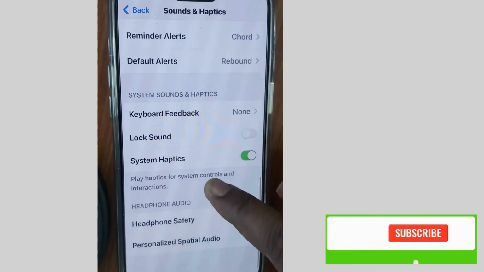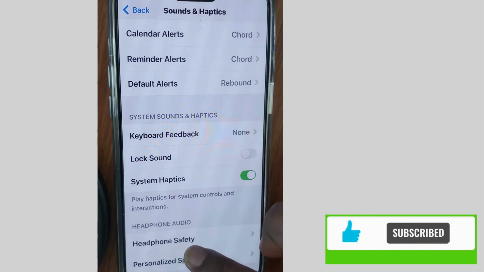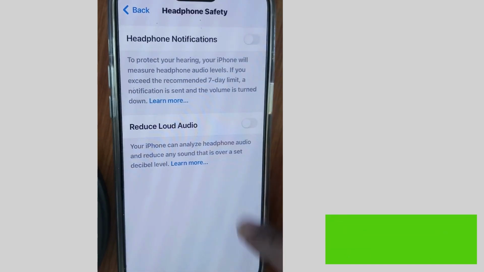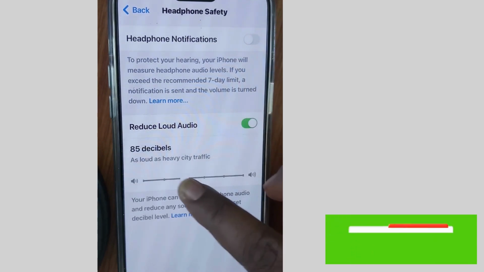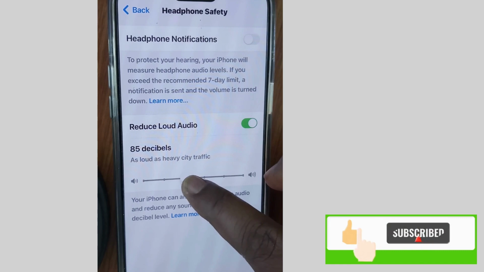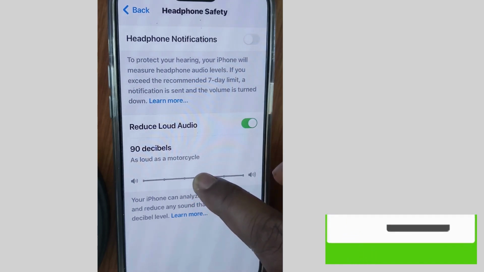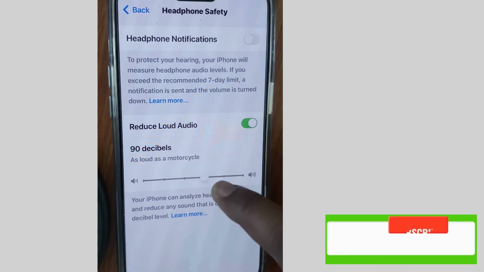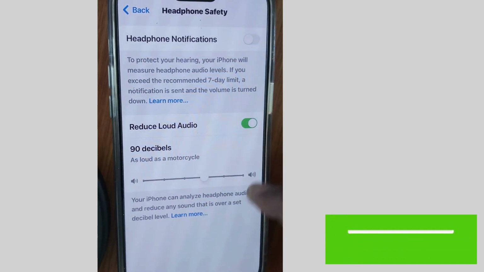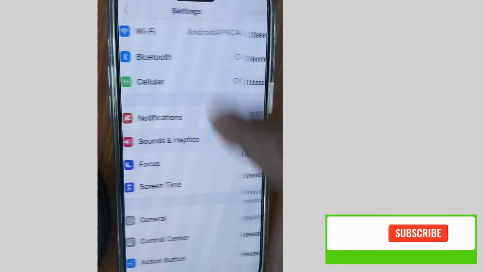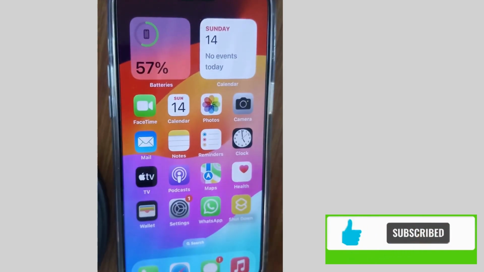and tap on Headphone Safety. Tap on it and make sure that Reduce Loud Audio is disabled. Otherwise, you can increase this decibel limit or turn it off.